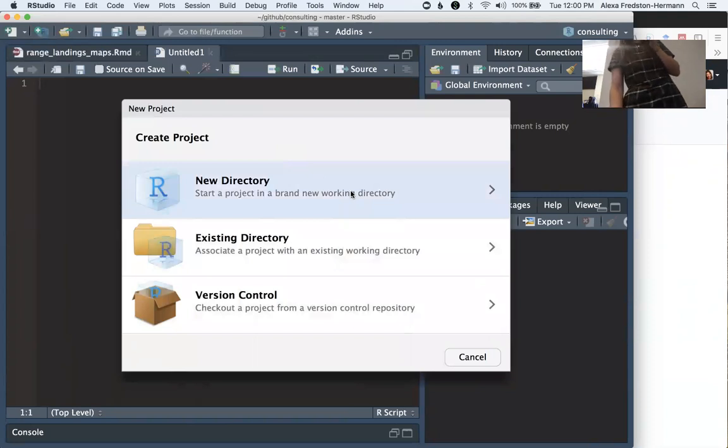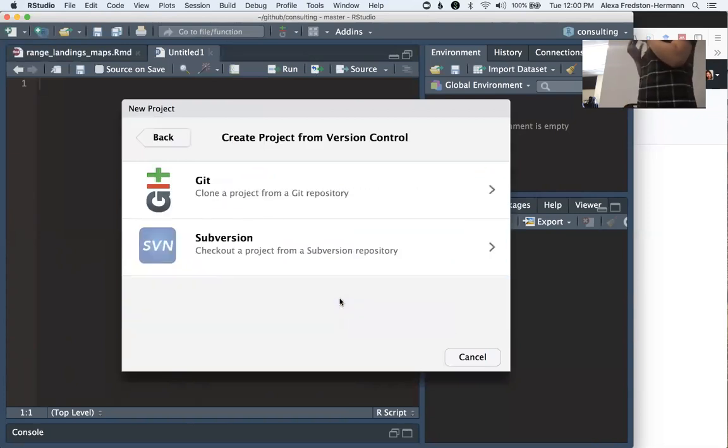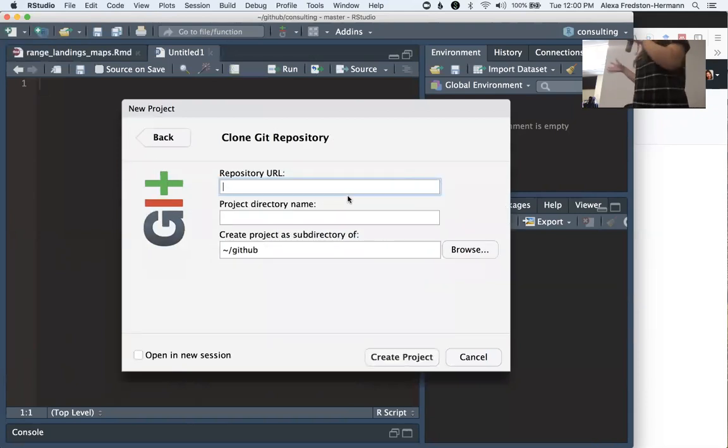Great, I see nods. Now, if you were just working on your local machine, this had nothing to do with GitHub, you might just click New Directory. But here, we're going to use the phrase we just learned and use a version control repository. There are two options it gives you. Use the first one, which we just learned about, Git. Click on that. And here's where you use the URL that we just copied.